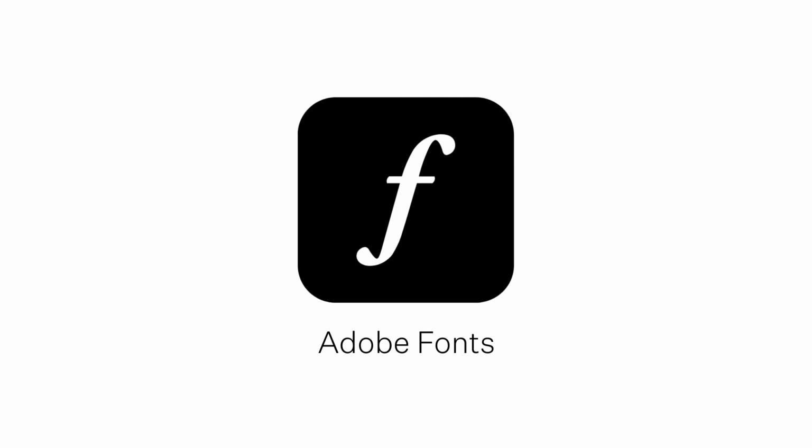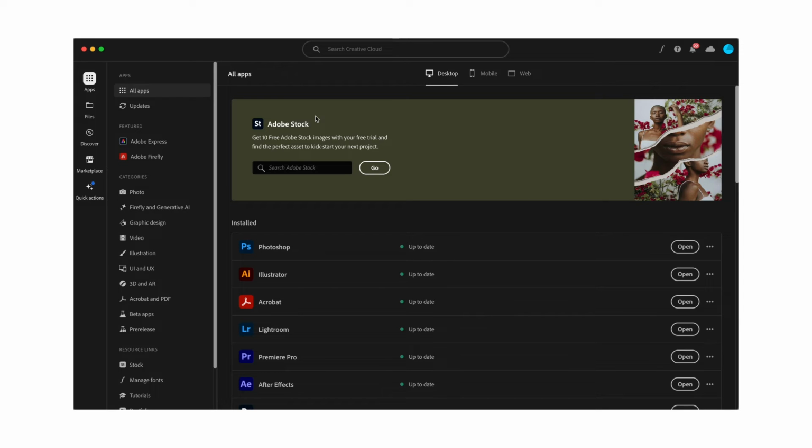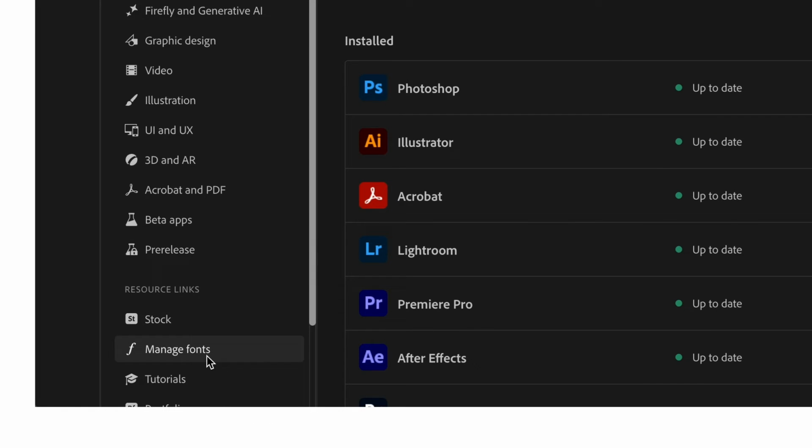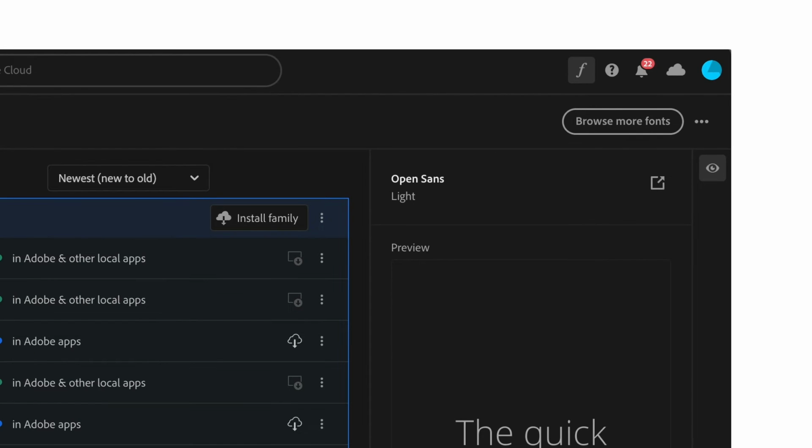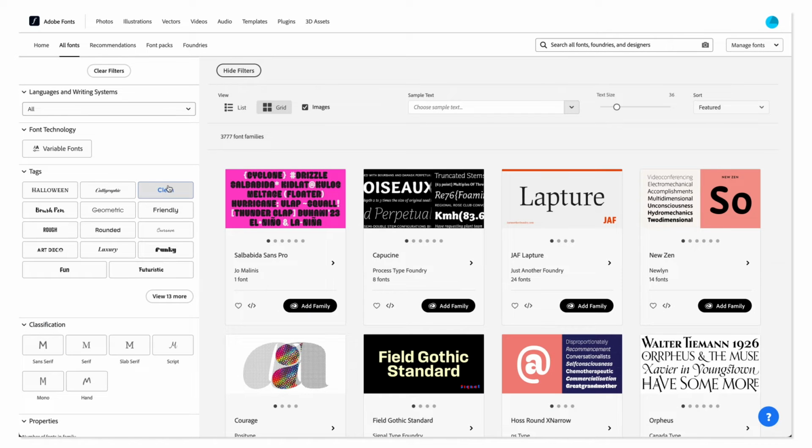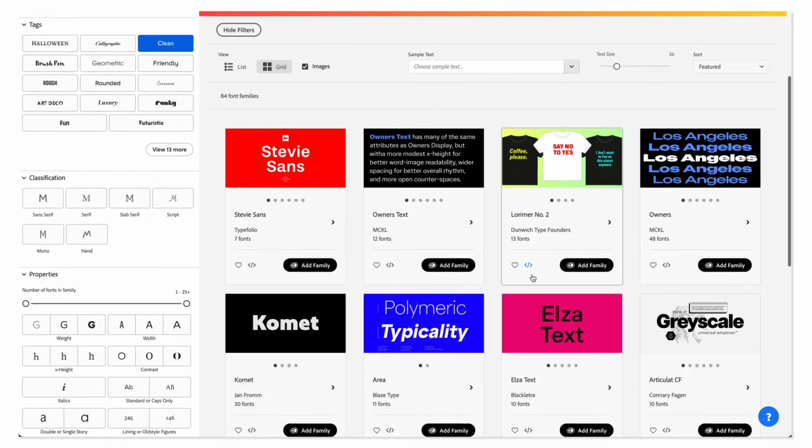Adobe Fonts are available with an Adobe subscription, and access to fonts comes standard with an Adobe Cloud account. To get your Adobe Fonts, open your Adobe Creative Cloud app. Click on the F button to activate. Click on the Browse More Fonts or Browse Fonts button. Use tags to narrow down the list of available fonts.